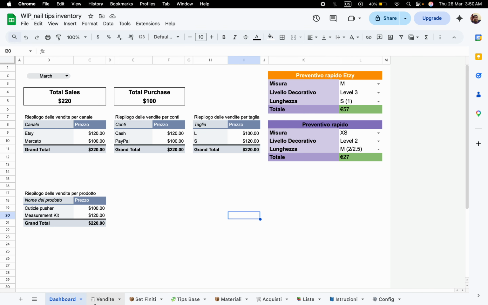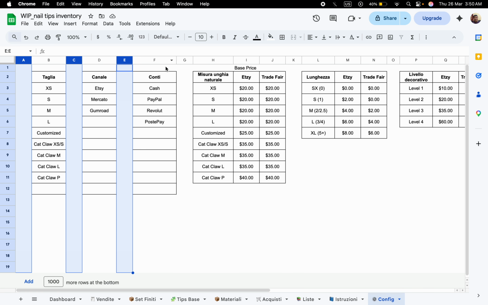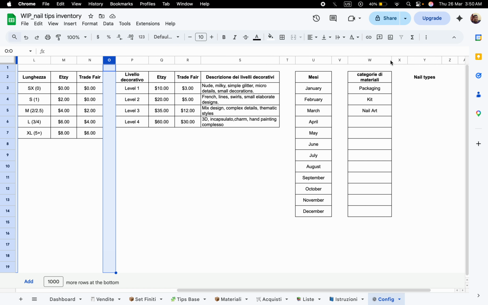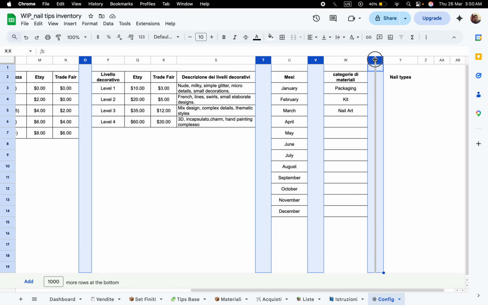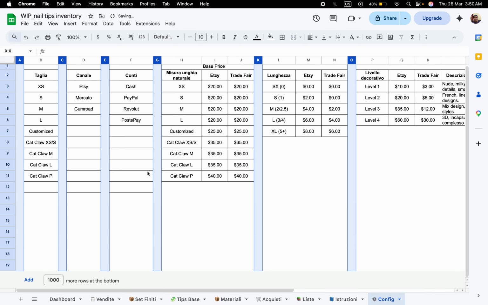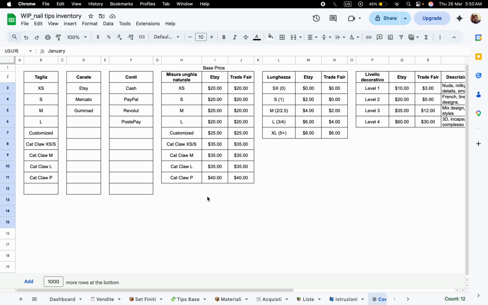First of all, we have the config tab, for configuration. Set up everything as you want. For example, you can change or update sizes, and you can change the month name. Basically I will change the month name soon. Okay, so I'll change this to Italian. You can see when I share it, and again you can change anything in this tab.